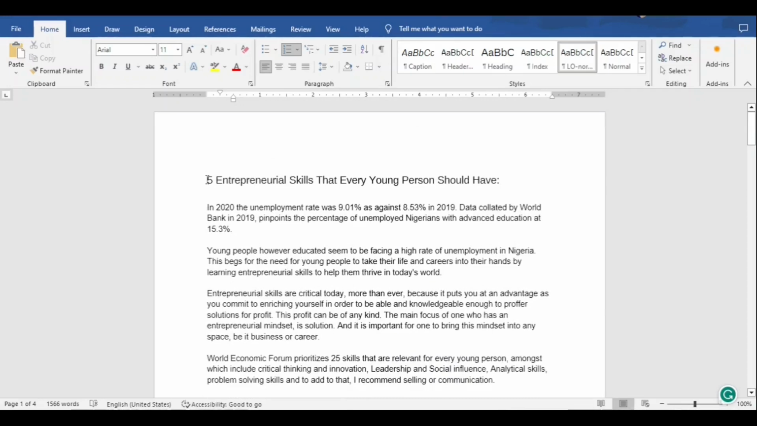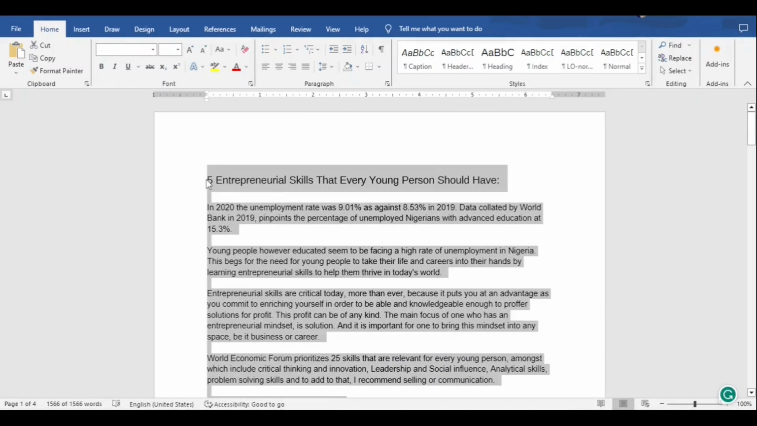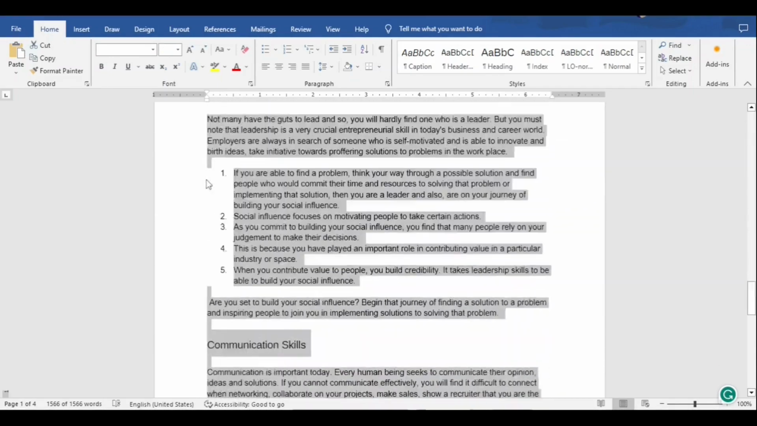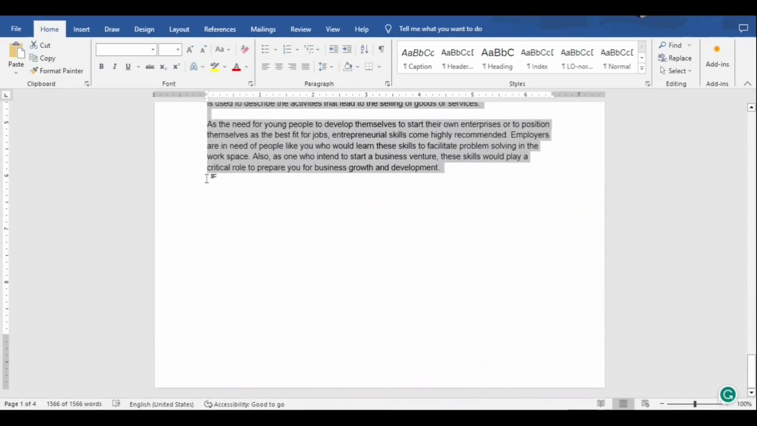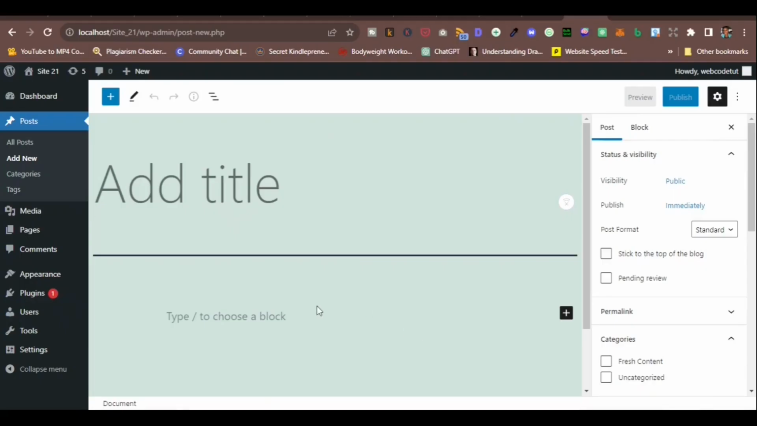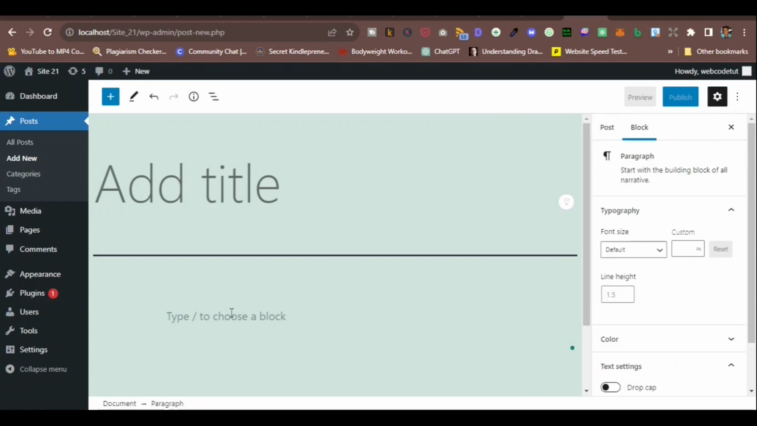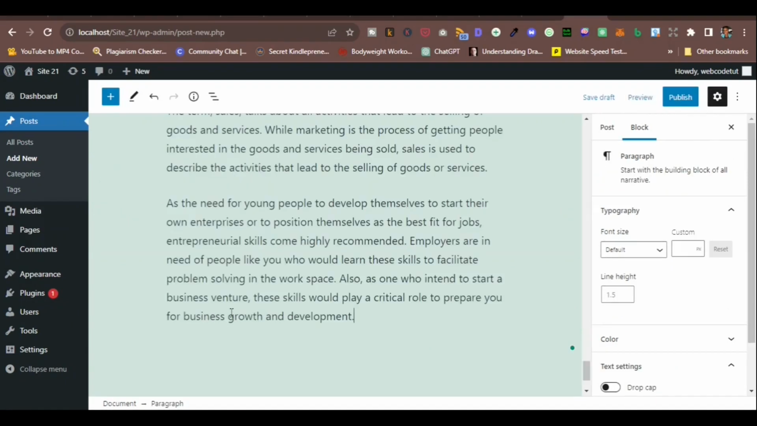So Ctrl A, Ctrl C, that's to copy, and then you paste. Ctrl V.